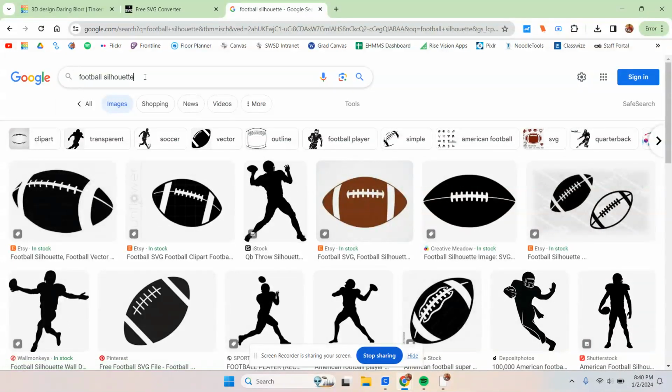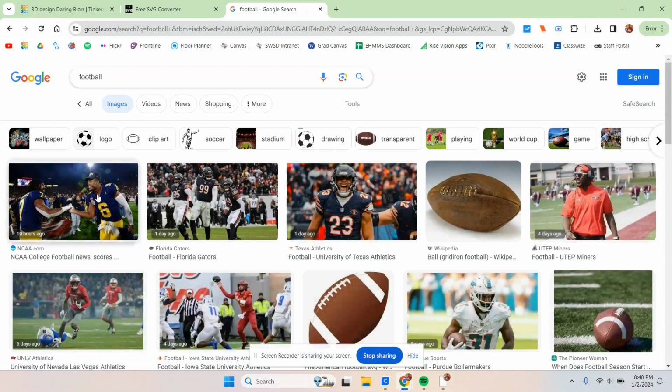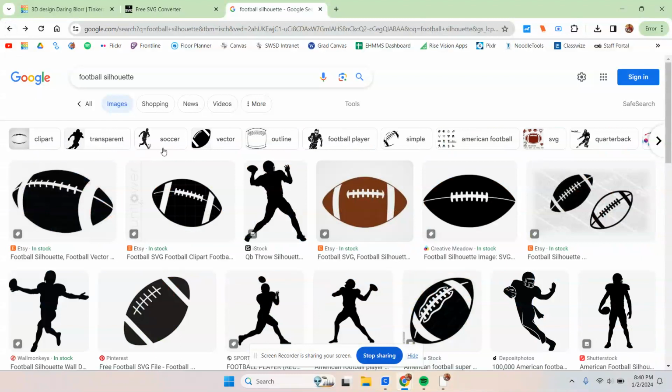Now, if you just typed in something like football and you had all kinds of detailed shots like this, they will not work. They're too complex. We need something simple. A silhouette works fine.